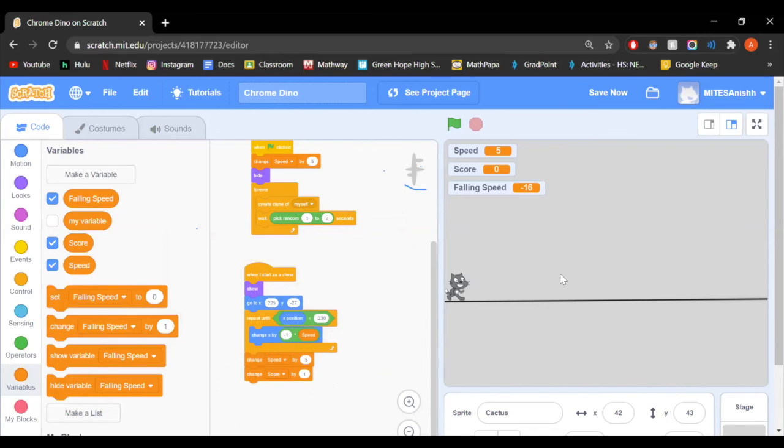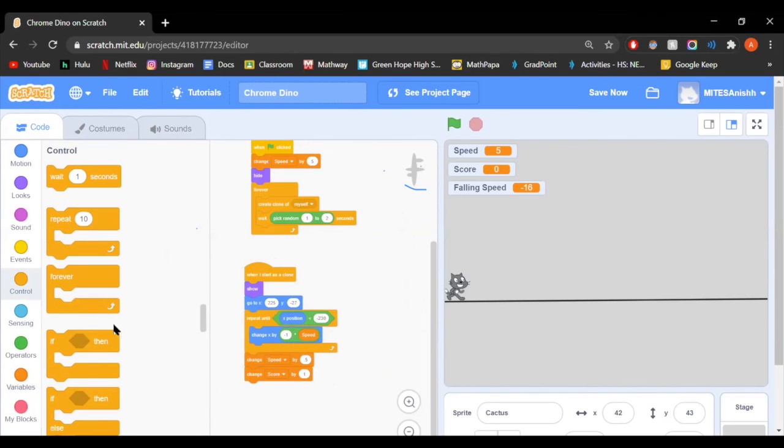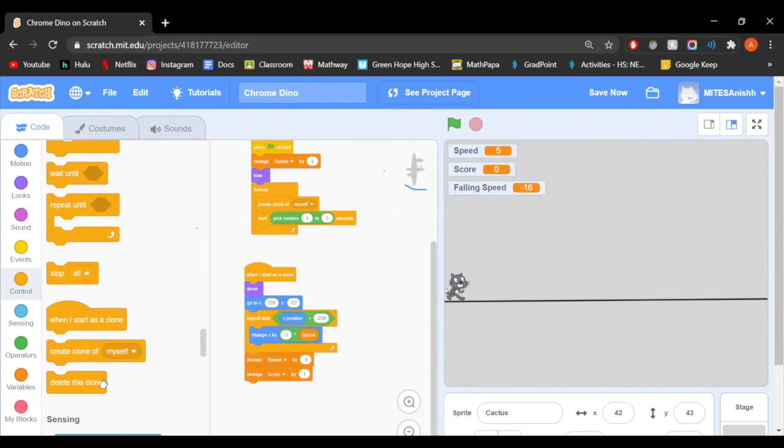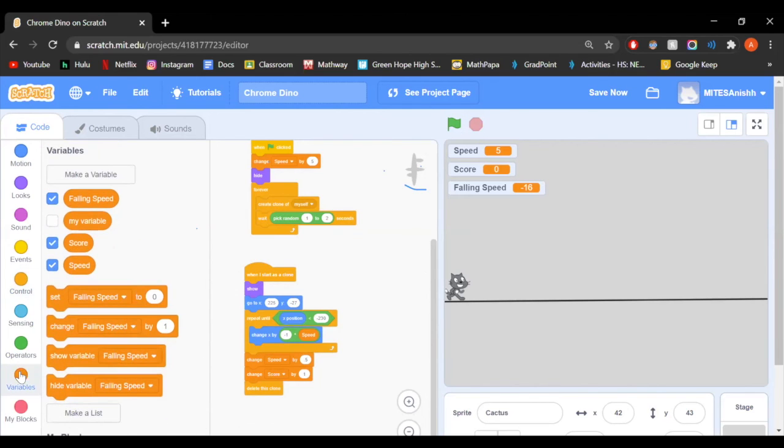Yes. Okay, this is really important now because if you don't do this, there'll be like a huge bug. I want you guys to head over to your control center, scroll down and get delete this clone and snap that at the very bottom, right over here. Okay. One sec. Delete this clone. Okay.